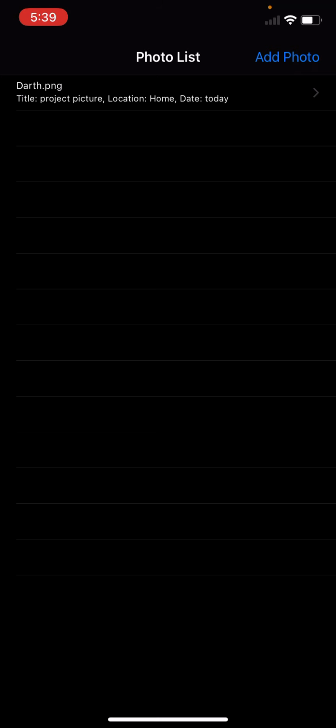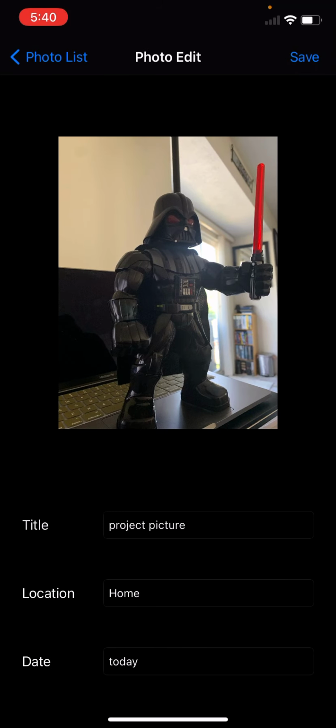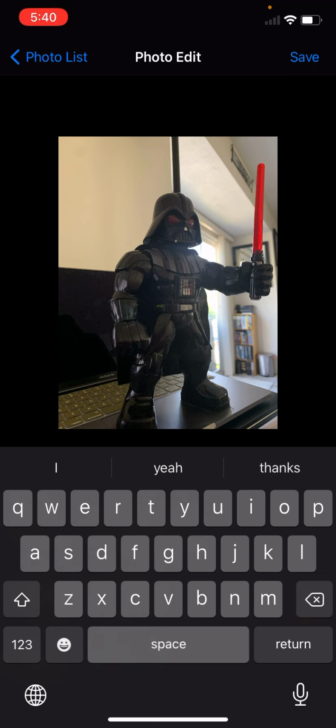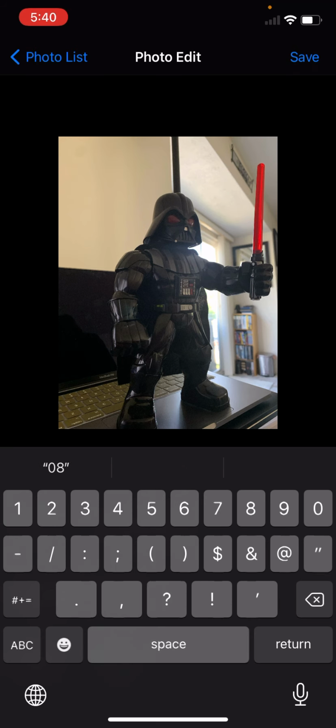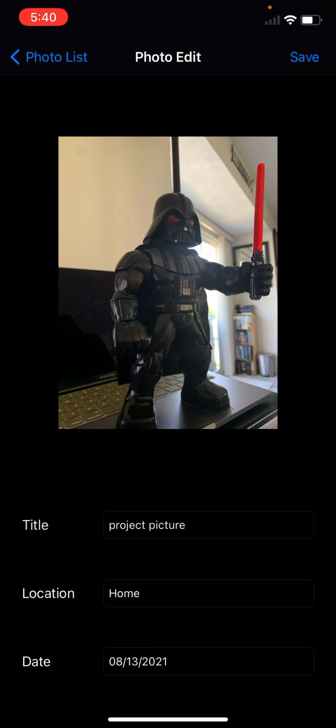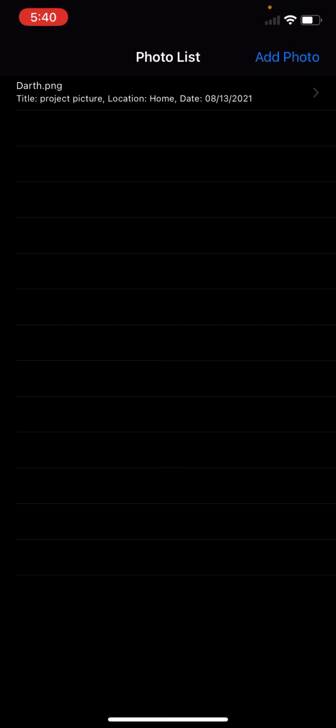But if I wanted to edit this, the edit view that you're seeing now fetches that image by the image name, and this one is the Darth PNG from the file directory, and pulls up that picture, as you can see here. And maybe I didn't like the date, and I didn't like how it said today. Maybe I want it in an actual date format. Today's the 13th and 2021, and I can say that just to show you that it does edit. Oh, would you look at that, the date did get edited.